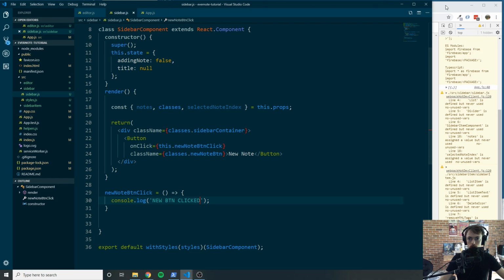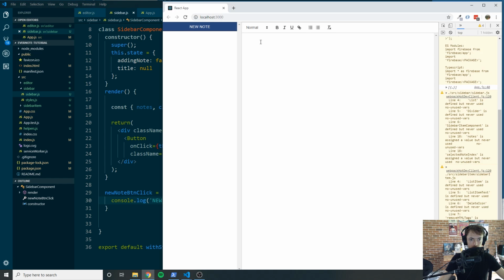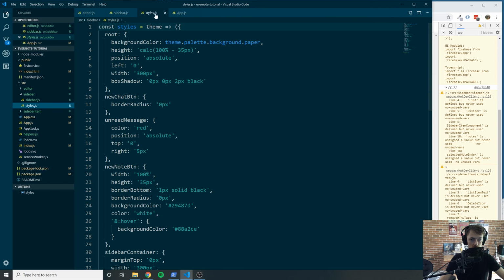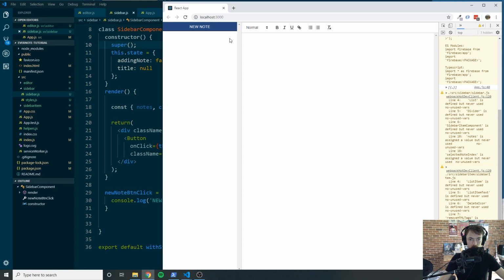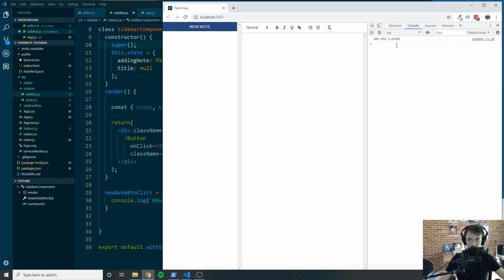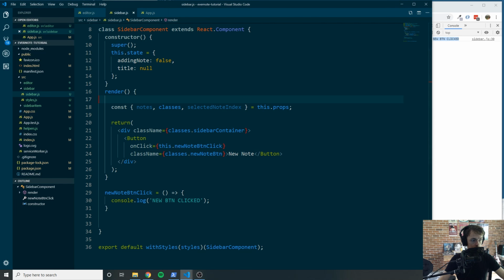Cool. So let's see what we ended up with. When we come back over here, you can see that we have this sidebar here. And that's because we already have the styles for it. We just added the container class here, which are all inside of the styles.js file. So we have the sidebar container, and we have this new notes button here. I'm going to clear this, and I'm going to click it. You can see now it says new btn clicked. So we know the button is working.